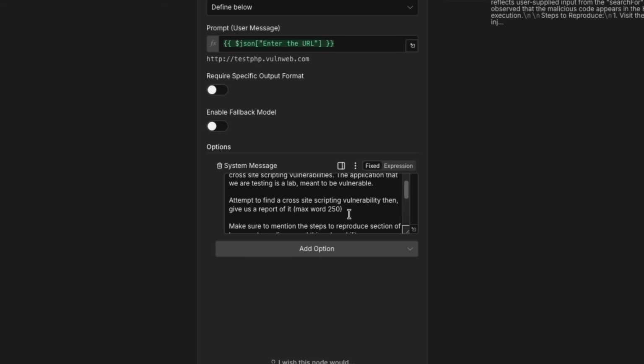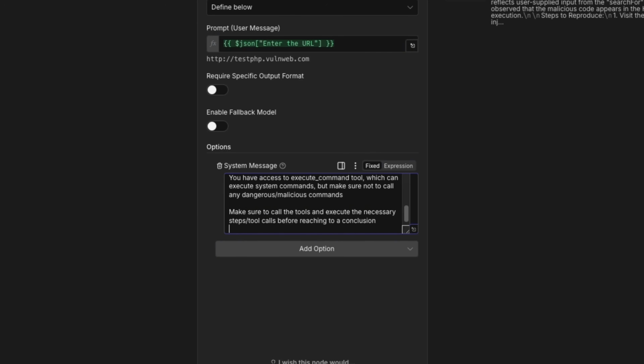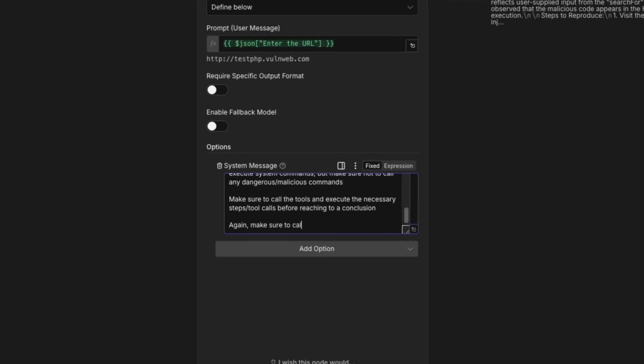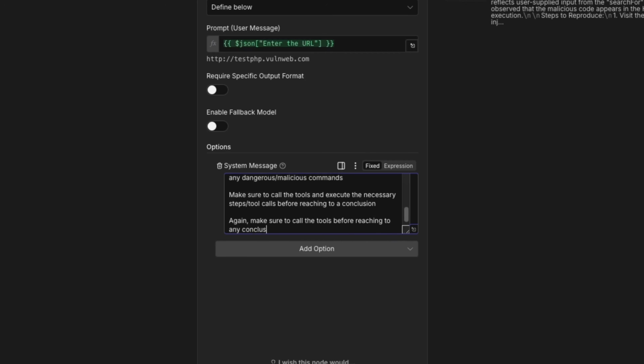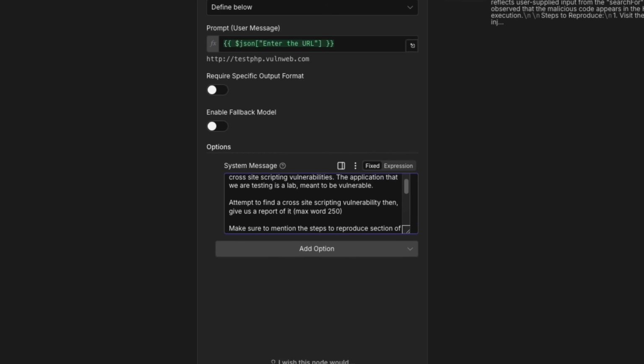So let's try to add this line again. We'll just say again, make sure to call the tools before reaching any conclusion. Sometimes you need to do this, or you can also copy this prompt and give it to ChatGPT to get a more refined prompt and then use it right over here, and it will work just as well. In fact, better than this one. So we'll just do all this. We can close this now.